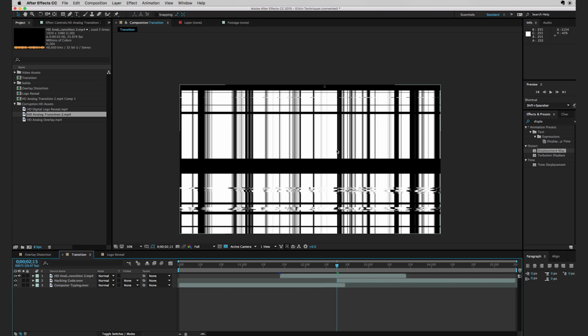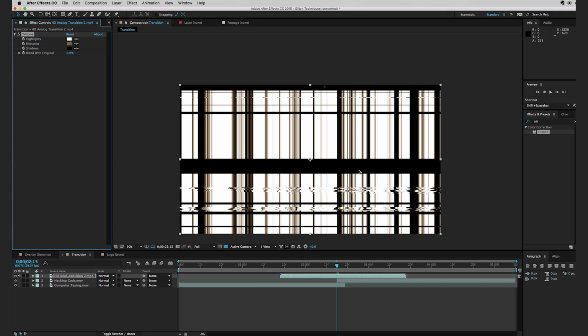So just like before, we want the white bars to displace the video underneath, but the problem with the displacement map is white and black both displace, and only 50% gray will keep the displacement at 0%. So to make that a little more clear, I'm going to go in to our tritone effect, and I'm going to apply it to our footage here.